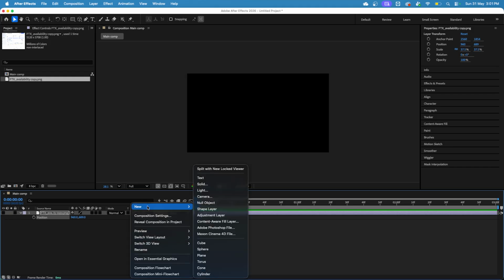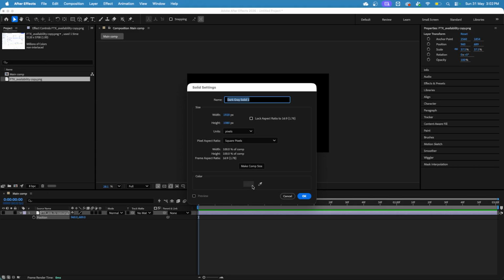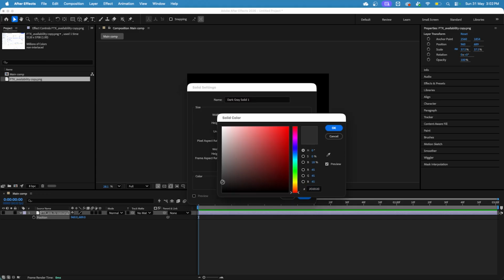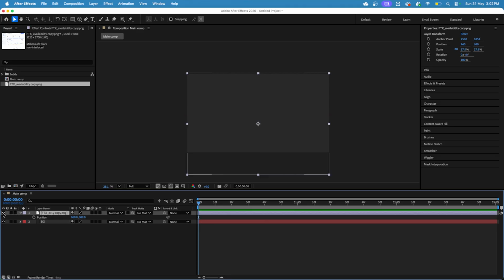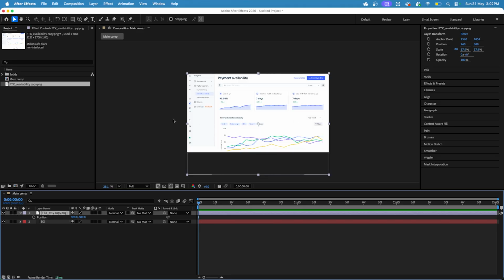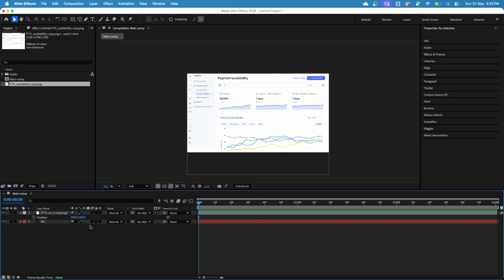So we'll also create a solid, and let's keep the color as like this. So this is gonna be our background. We'll rename it as BG. Push it down, and we'll turn this layer on. So now you can see we have our screenshot, we have our background.